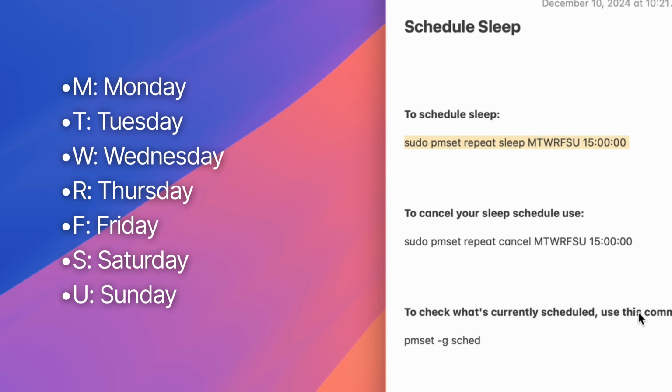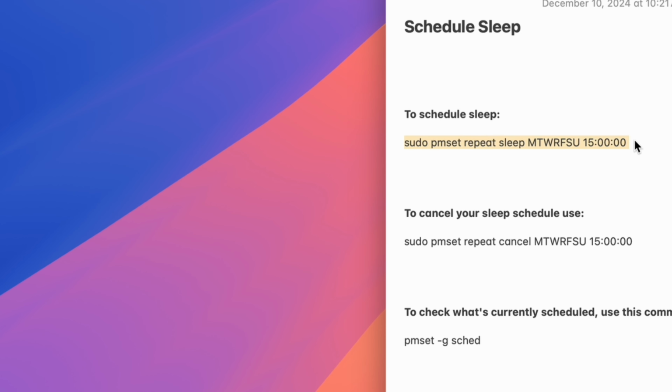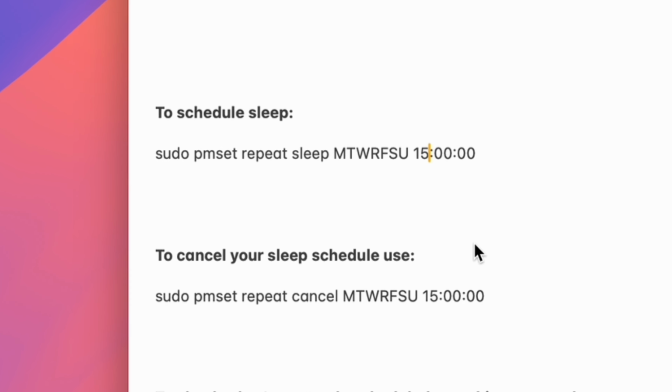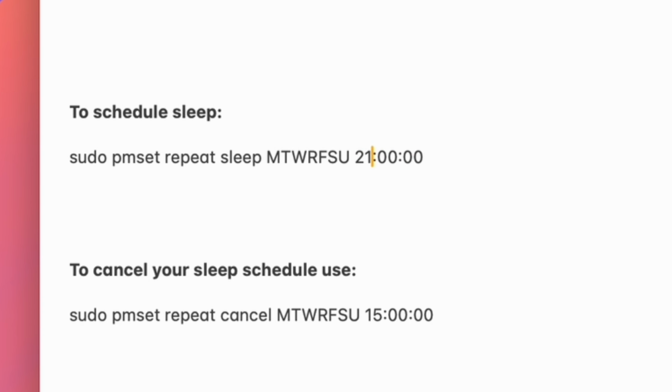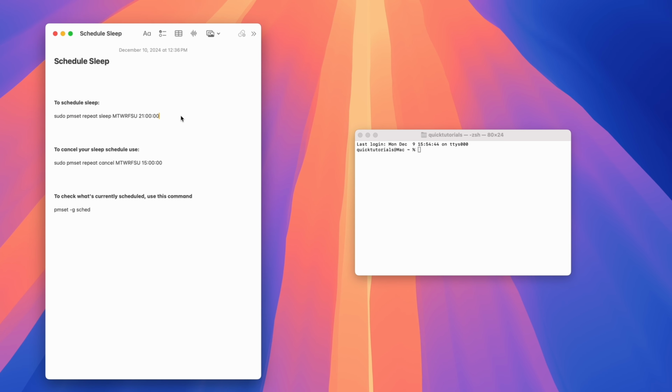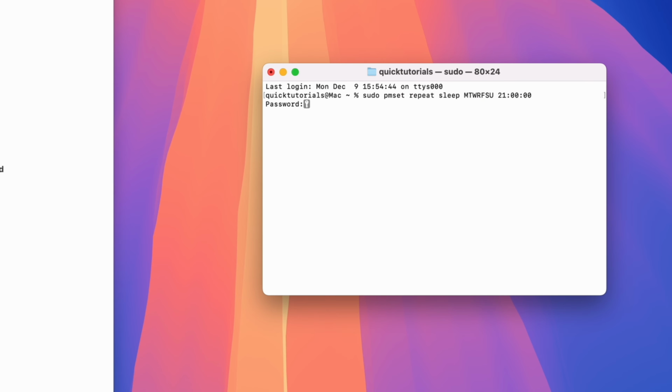So basically, you'll first list the letters for the days of the week when you want your computer to sleep automatically. Then you'll set the time in a 24-hour format. 1 p.m. would be 13, 5 p.m. would be 17, etc. I'm going to set it for 9 p.m., so in 24-hour format, that's 21. For all you folks used to AM and PM times, AM times are the same in 24-hour format, and for PM times, just add 12, and you have your time in a 24-hour format.